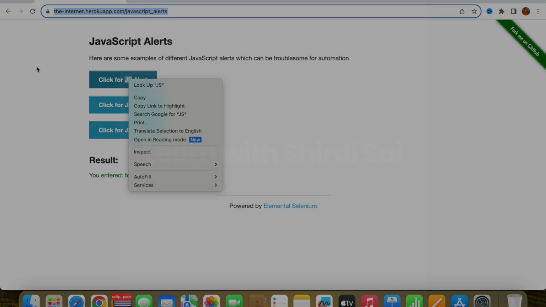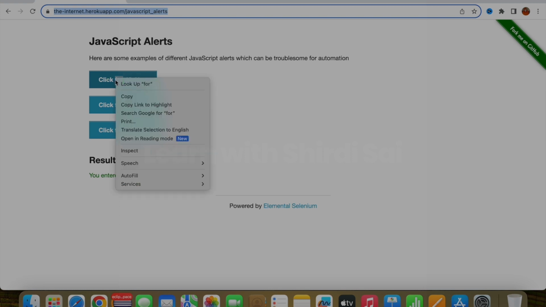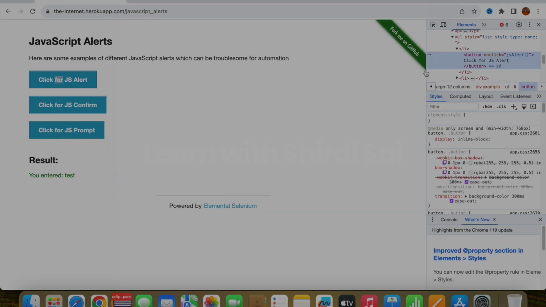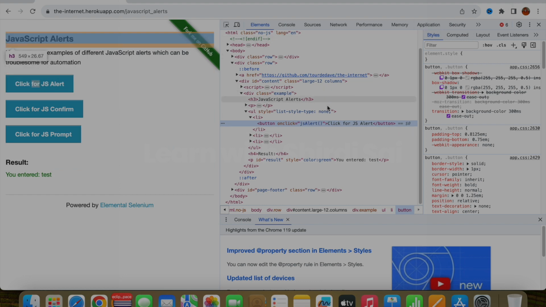In order to automate this, we need to get the XPath or CSS selector for all three buttons. I will right-click on this first button and click on inspect. On the right side, I will get the XPath for this one. Here you can find the properties.